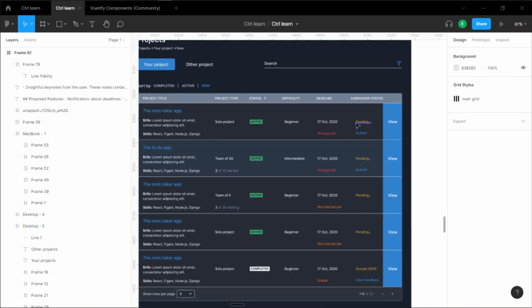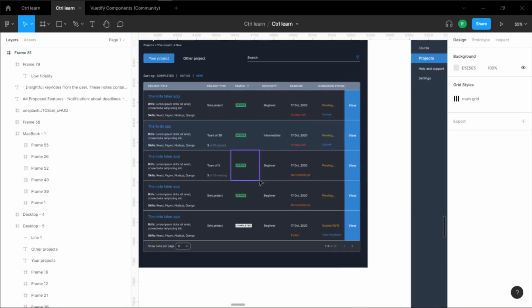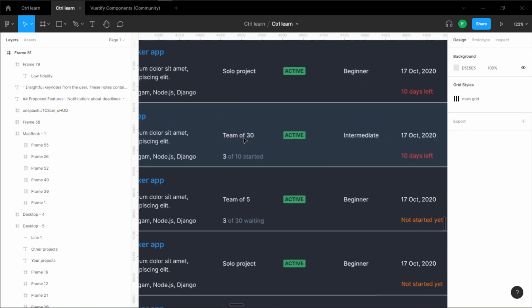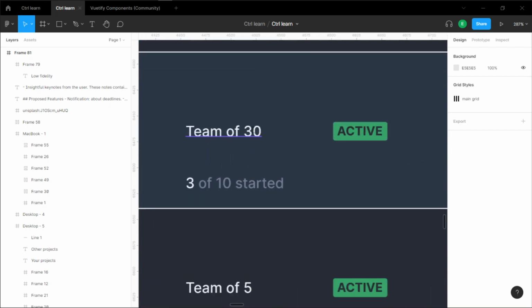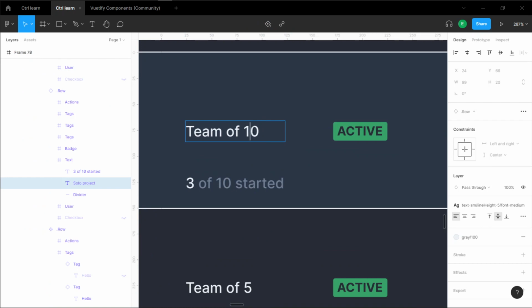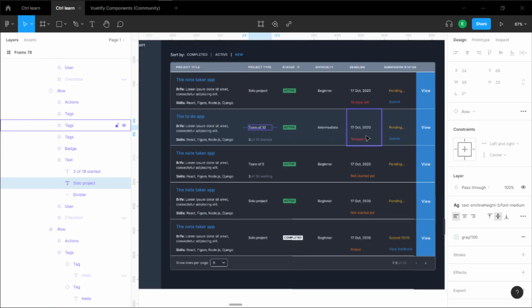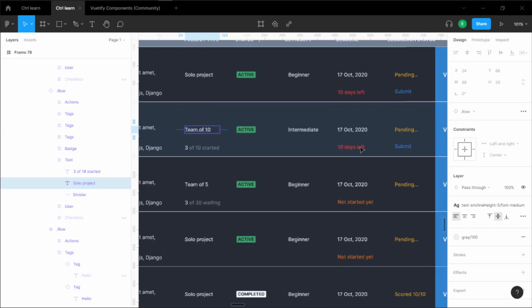Now moving forward, the user selected any of these projects, and this is a team project as well. So if it's a solo project, it's only them. If it's a team project, out of 30 people, so this is supposed to be 10. Out of 10 people, 3 people have started the project already. This is already active and the timer has started. You have 10 days left.